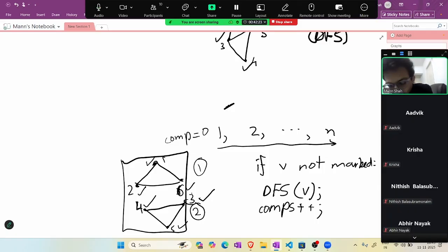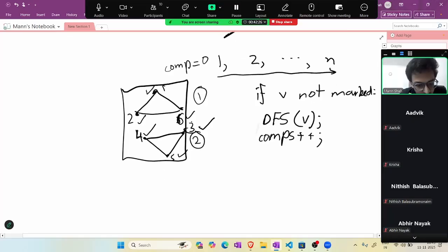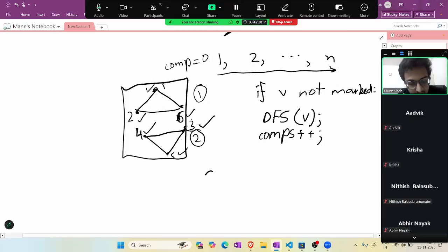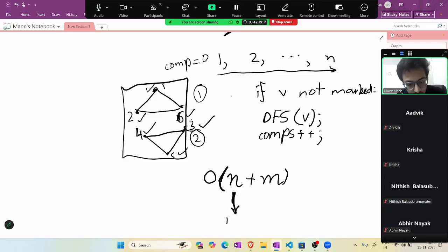It's important to note that the DFS algorithm is O of n plus m, where n is the number of vertices and m is the number of edges.